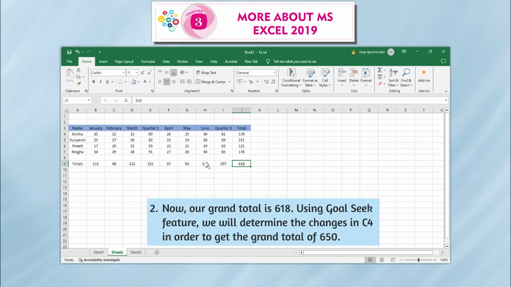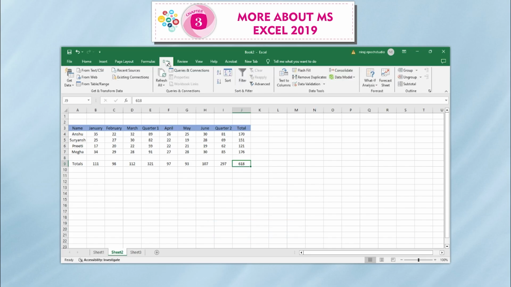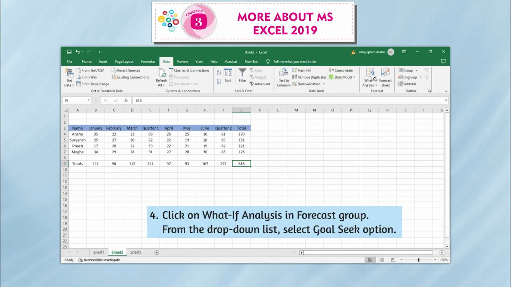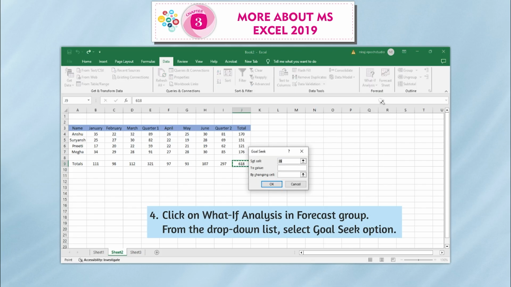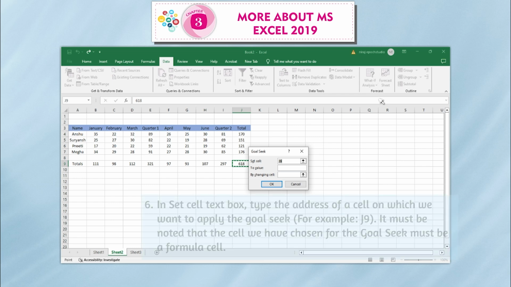2. Now our grand total is 618. Using Goal Seek feature, we will determine the changes in C4 in order to get the grand total of 650. 3. Go to Data tab. 4. Click on What If Analysis in Forecast group. From the drop-down list, select Goal Seek option. 5. A Goal Seek dialog box will open in front of you.